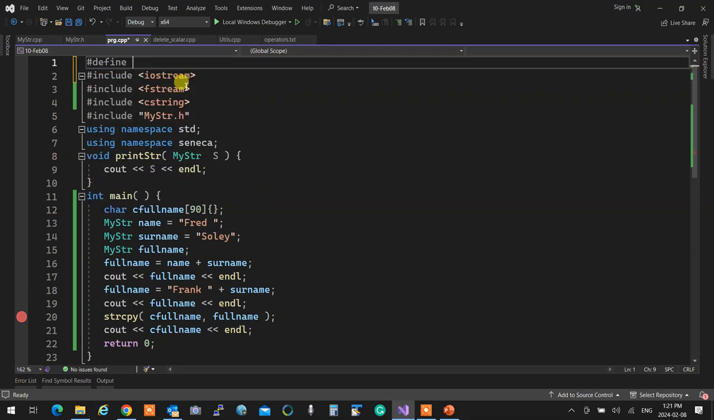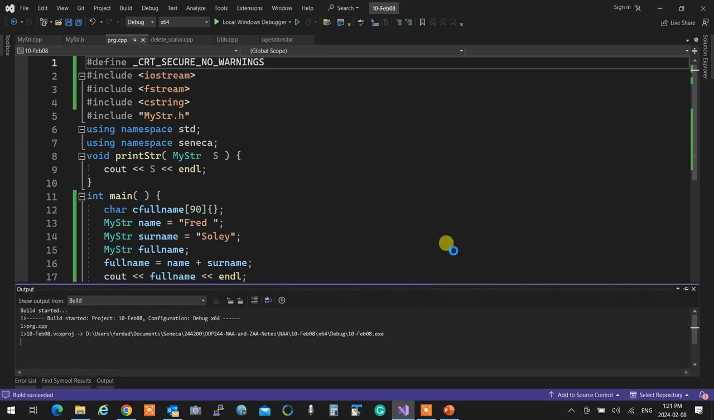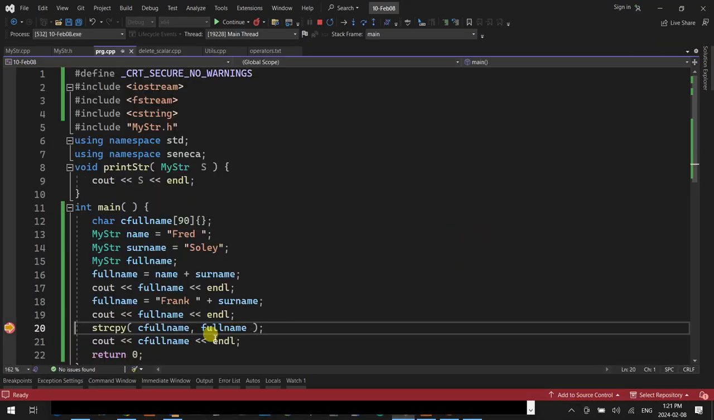Secure, no warnings. Darn it. Okay, let's go one more time. F5. Hurry up. All right, so it comes over here. Now it wants to convert that. It jumps to the one and simply returns the address out and does the copying. So full name is printed.